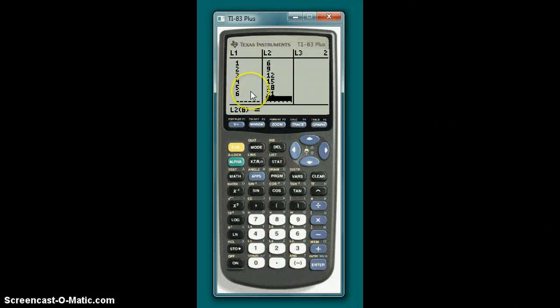And both data sets have to have the same number of data points, otherwise you have a mismatch. When you try to graph it, it will not work. You'll get a message that tells you that. Alright, so I've got this data here, but now I need to graph it. So to do that, I have to set the calculator up to do that.